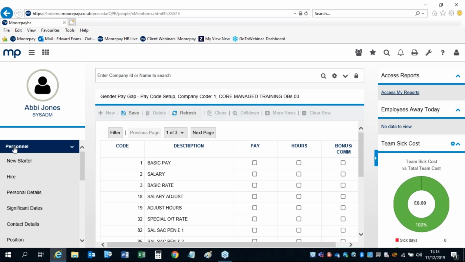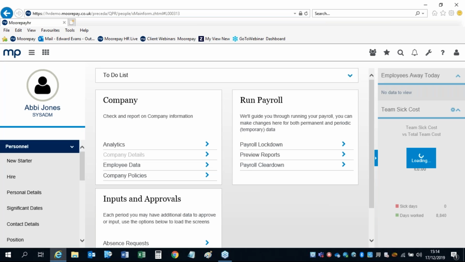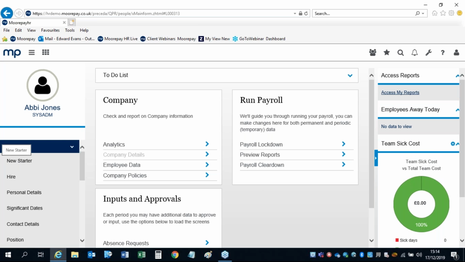Now, when you click into this, it will go bold, and it will do that with everything. Whenever you click on an option in here, it will always bolden like that. To put a new starter in, there are two ways that you can do that actually. You've got the new starter wizard, and you've got the hire screen.